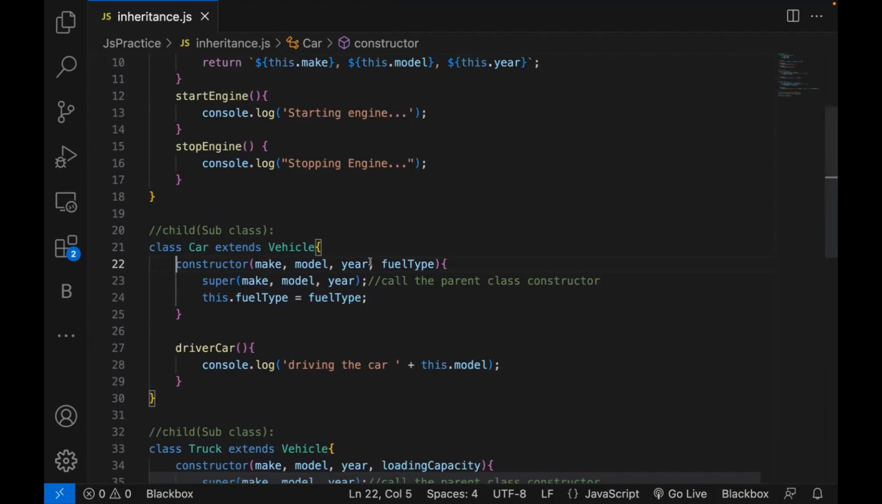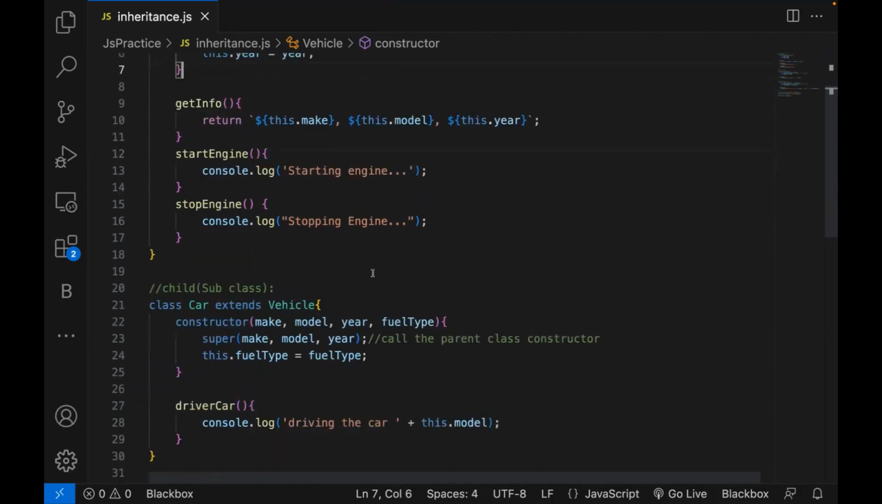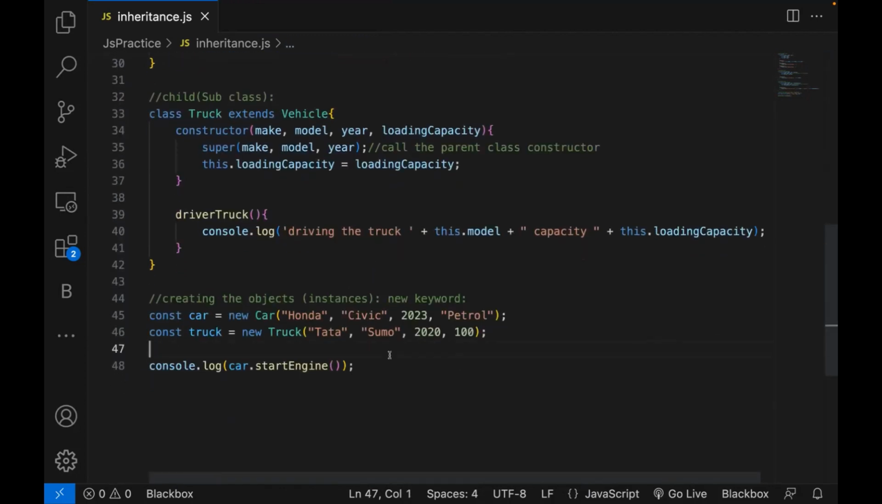will be given to this one. And then I'm calling the parent class constructor, so Honda, Civic and 2023 go to the super class also. So the Vehicle also will be initialized here. And then I'm saying give me the starting of the vehicle engine or whatever. So can I call this particular method? Let's see, startEngine. So let's call it.